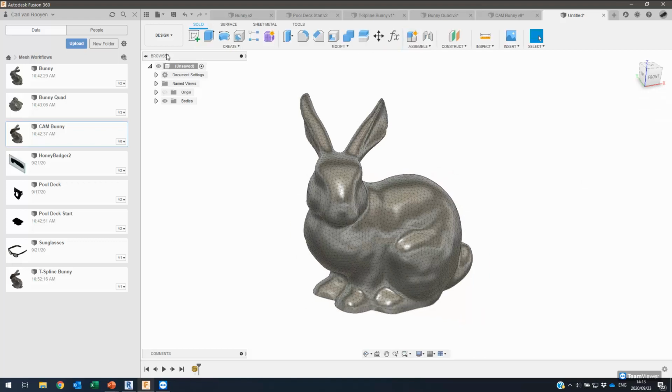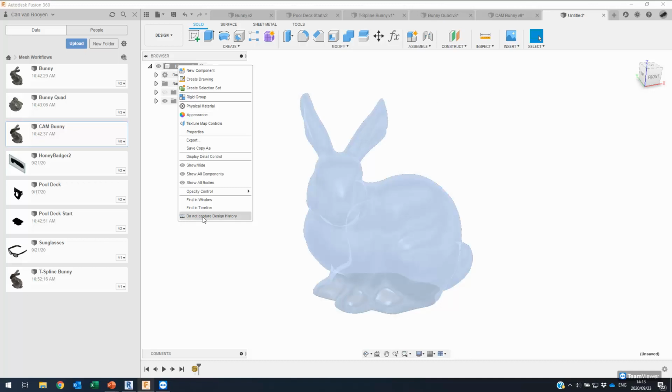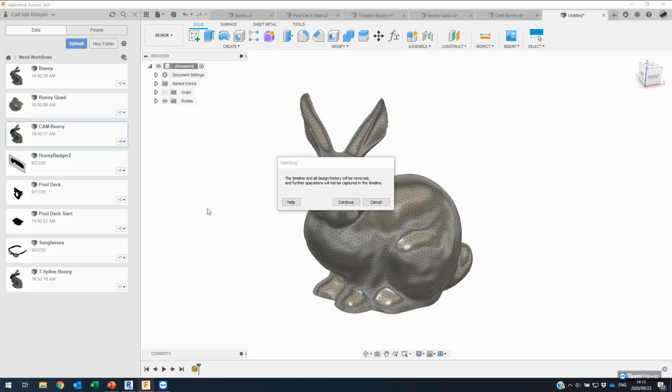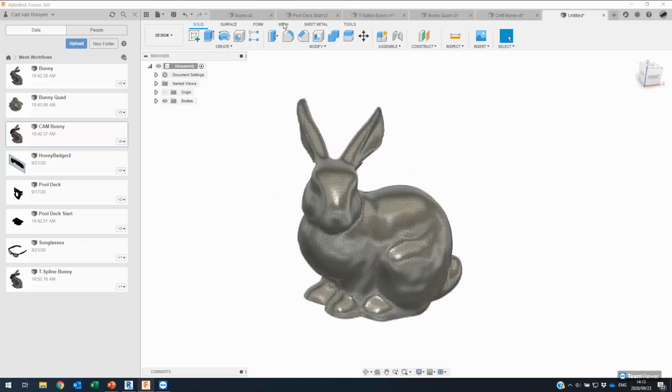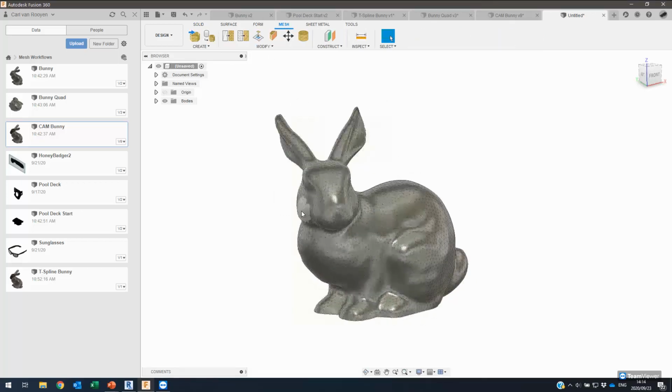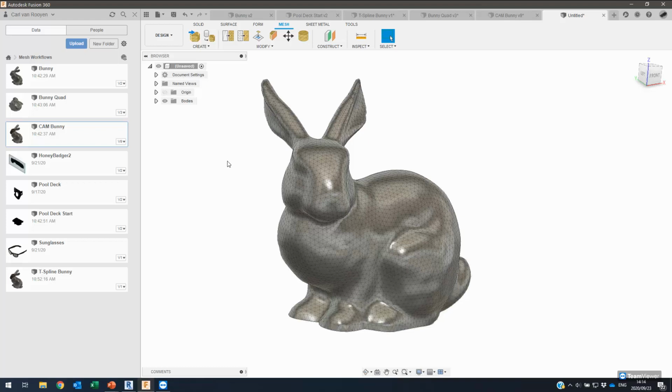I'll finish mesh. Alternatively, you could design with the design history turned off. So I'm going to choose here, do not capture design history. And when you do that, you will have a mesh tab enabled that you can then access your mesh tools. So your mesh tools are available in both design history captured or not captured. However, when you are capturing design history, you do have to double click on the mesh body to edit it.